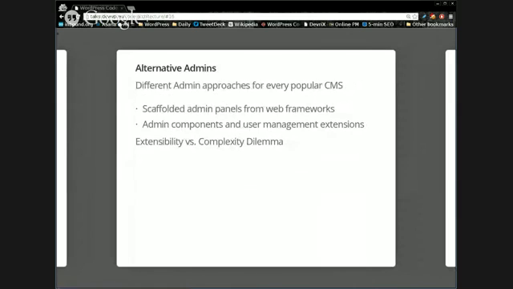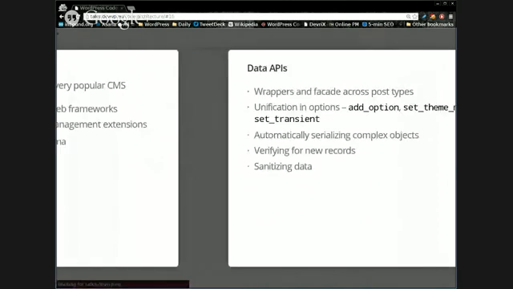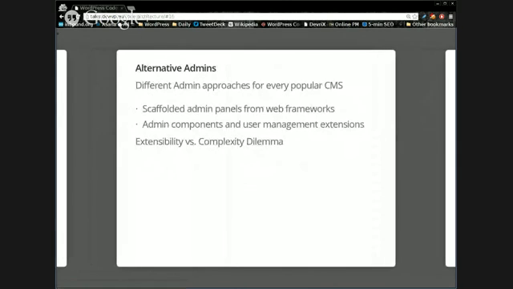But what if we need alternative admins? For example, if we take a look at different content management systems, we can see that they use different admin approaches for each one of them. Some of them have scaffolded admin panels from web frameworks. Some of them have admin components and user management extensions that they can add. So there's this extensibility versus complexity dilemma.